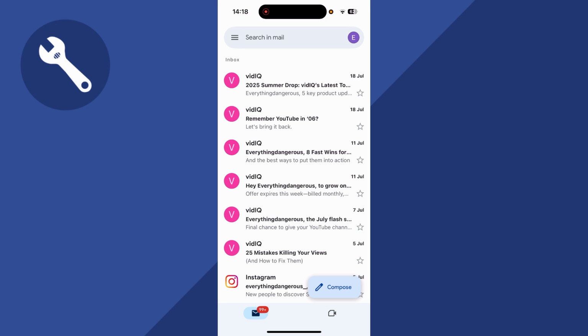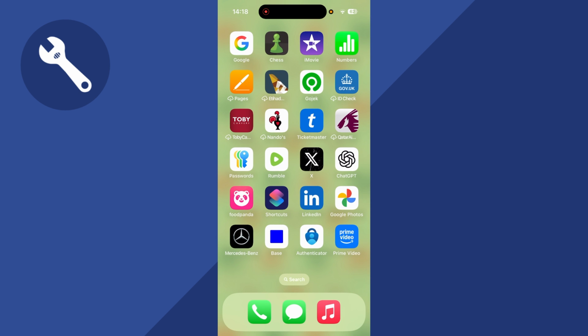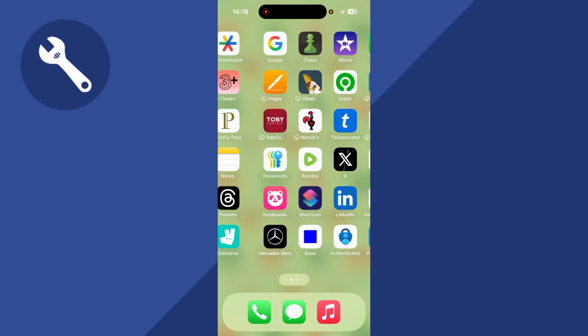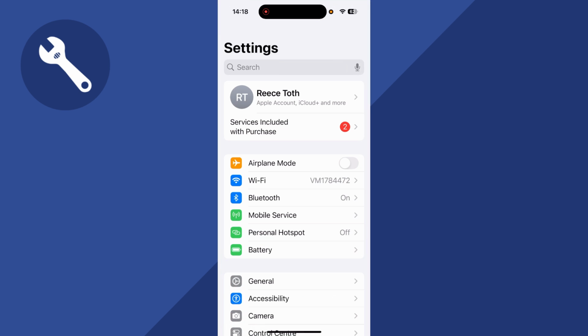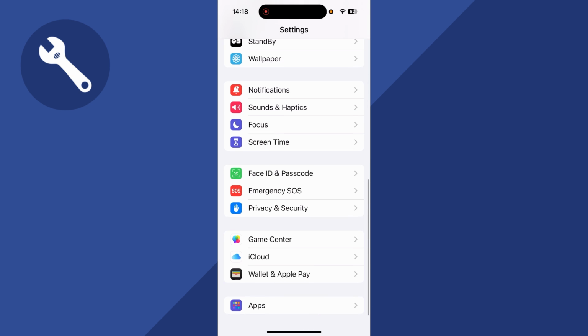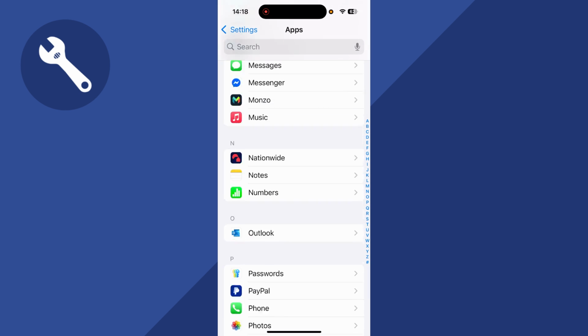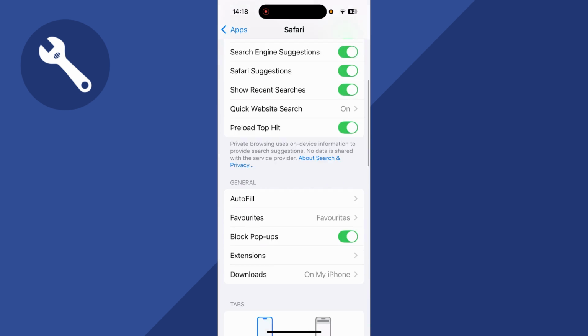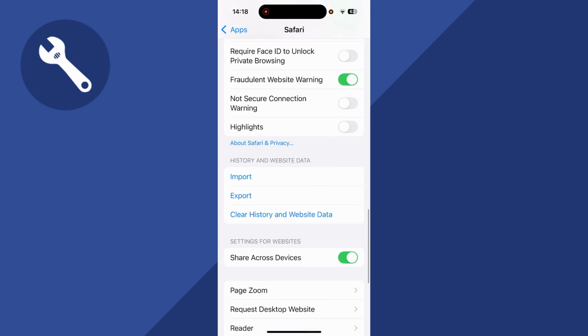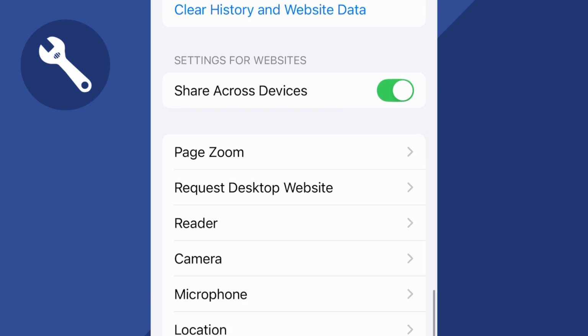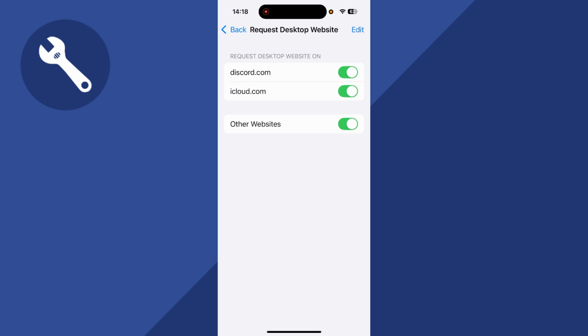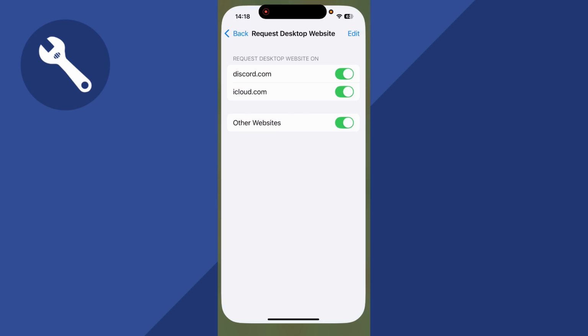So to go and mark all of your emails as read at once, what we can do is close out of the Gmail application. You can then open up the settings app on your phone. From the settings page, scroll down to the bottom and click on apps. Scroll down again and click on Safari from the list of options. And then scroll down until you see Request Desktop Website and click on this. Make sure Other Websites is turned on and enabled, and then you can close out of this window.